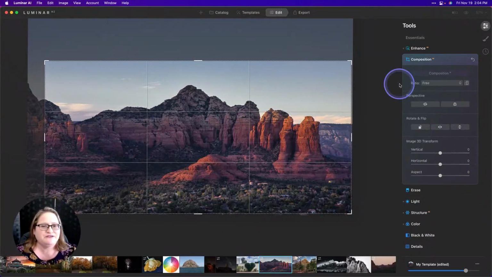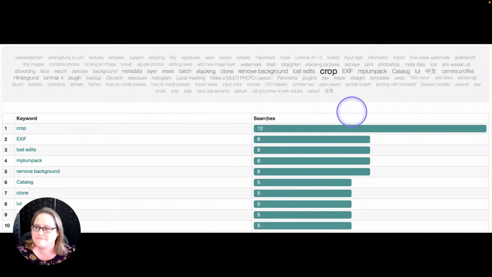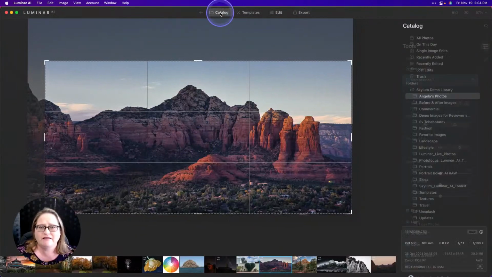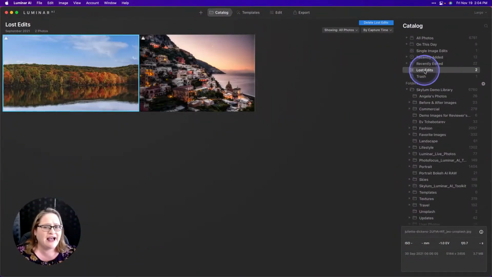All right, so back to our list. The next item is lost edits. So that happens for a handful of reasons. Let me go ahead and go back to my catalog here, and you'll see that I actually have a couple of images in this lost edits. Now this is a shortcut, and it only shows up when Luminar AI loses connection to where your photos are. So the catalog doesn't know where the photos went. And that can happen for a handful of reasons.